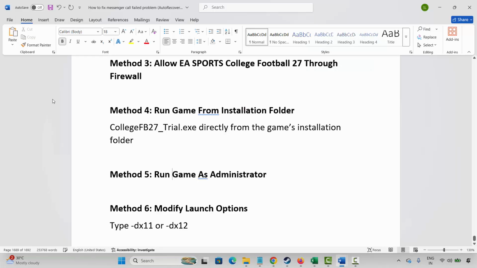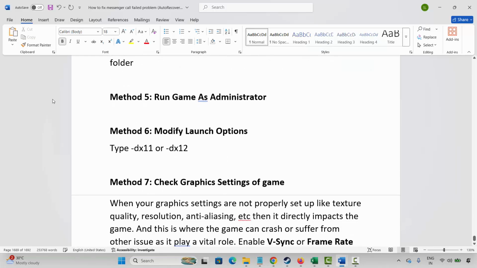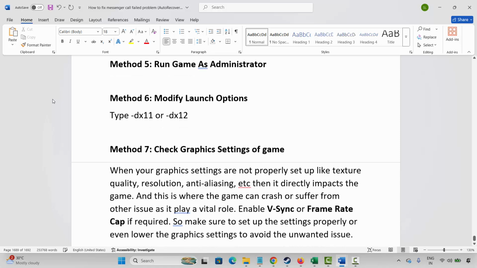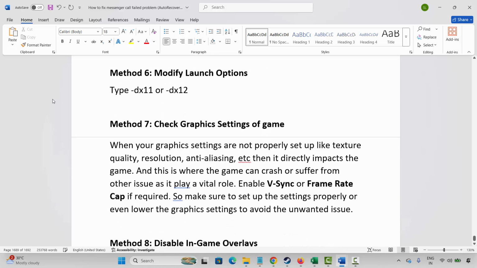Well, the next method is to check graphic settings of the game. When your graphic settings are not properly set up, like texture quality, resolution, anti-aliasing, etc., then it directly impacts the game. And this is where the game can crash or suffer from other issues as it plays a vital role. So make sure to set up the settings properly or even lower the graphic settings to avoid any kind of unwanted issues.